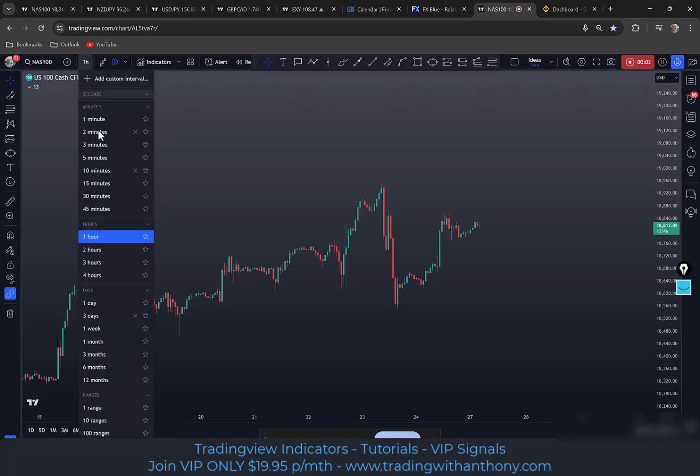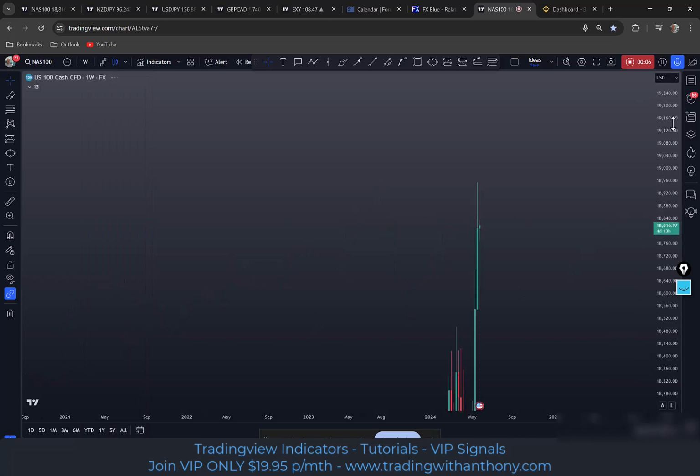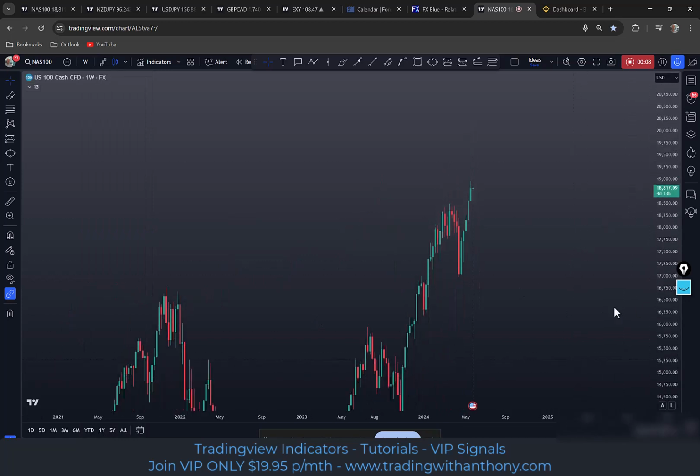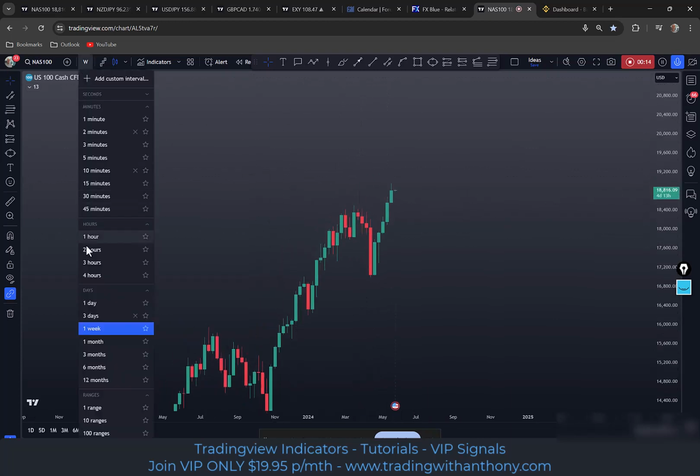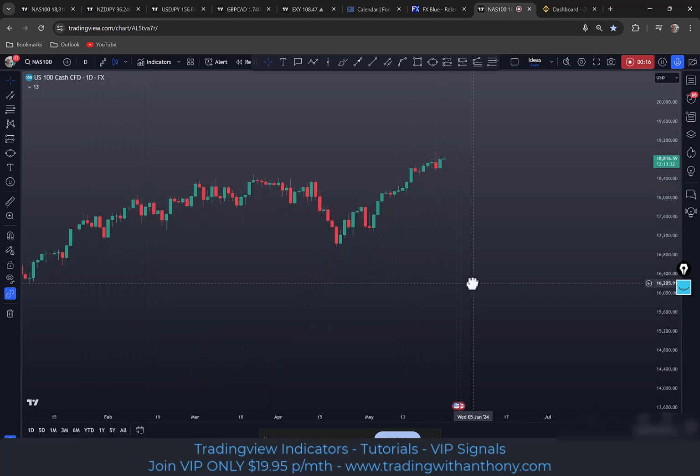Traders, Anthony here. Interesting price action with the NAS100. Going to do a very quick top down. Okay, this is bullish without a doubt, but look how overextended this is at the moment. Let's go to the daily and then we'll work our way down.